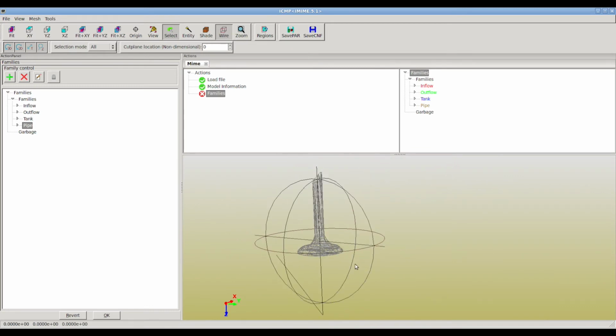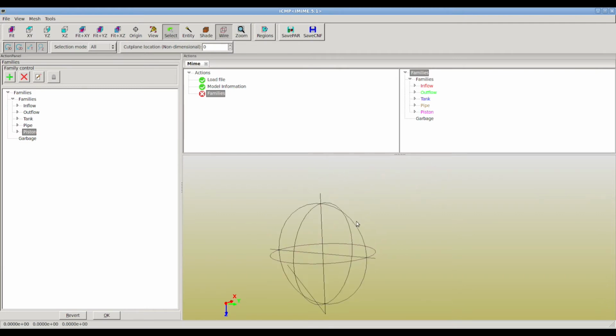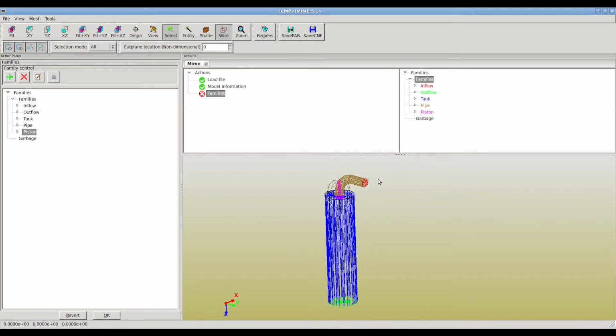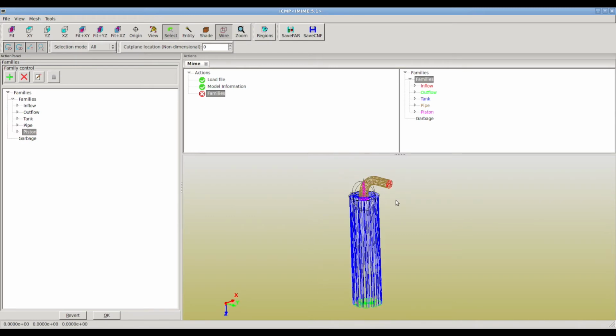And finally, whatever is left over is going to be my piston. So I choose whatever is left over, drag it into families, and call it piston. So now I can basically go and display all the different surfaces by coming here and clicking on the middle mouse button on the families, and that displays my families based on how I've grouped them: the inflow, the outflow, the tank, the pipe, and the piston.